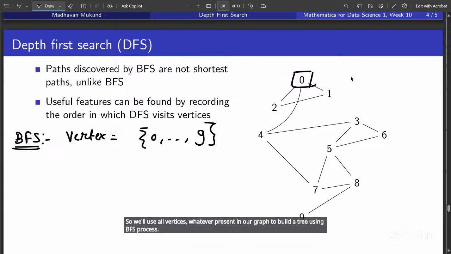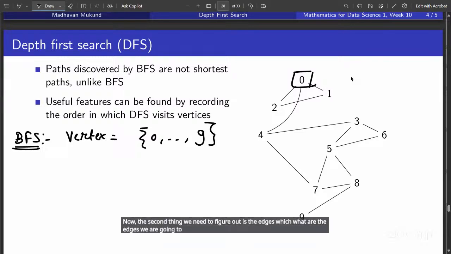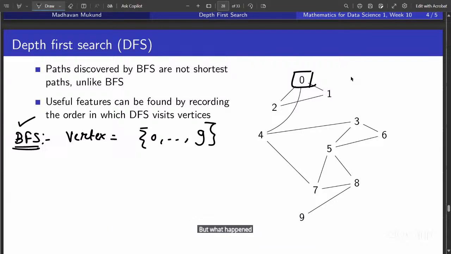Now the second thing we need to figure out is the edges we are going to consider in our tree. When we consider edges, we need to make sure we do not create a cycle. But this DFS process will take care of that. So what you will do is take all those edges which were used in your BFS or DFS process.